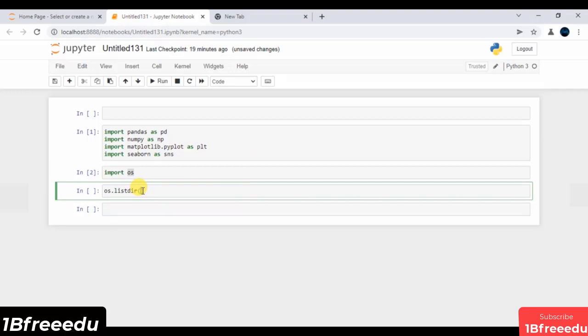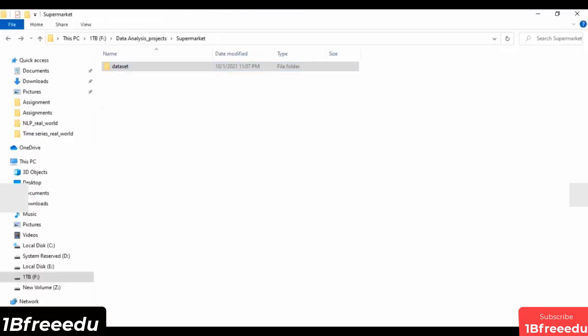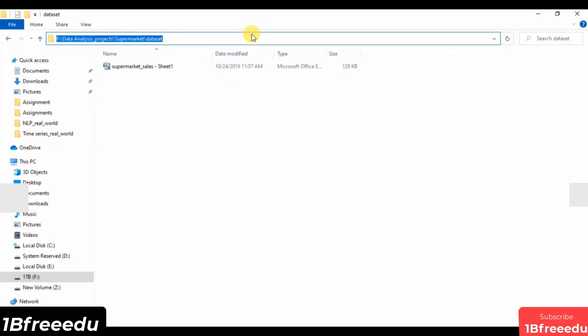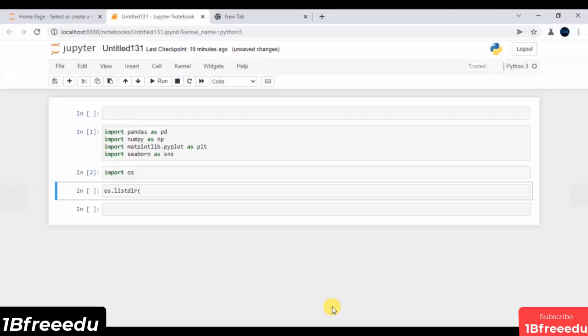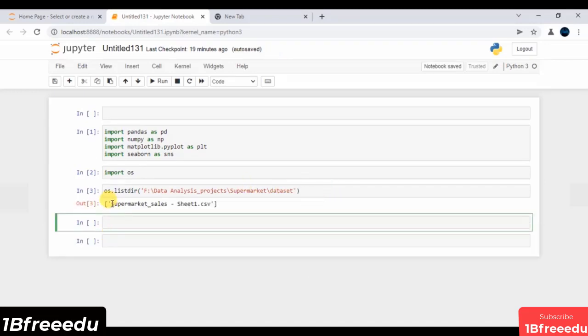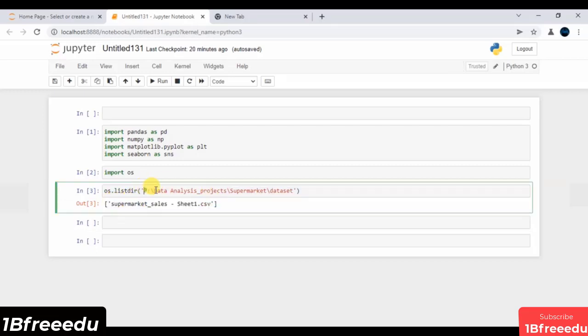So let me copy where exactly my data is available, copy this entire path, and paste it over there. Once I paste it, I will execute this block of code. It returns the list of the files that are available at whatever path you have mentioned. So it says that at this path we have one data set, which is my supermarket sales data set. Now we have to read this data set.